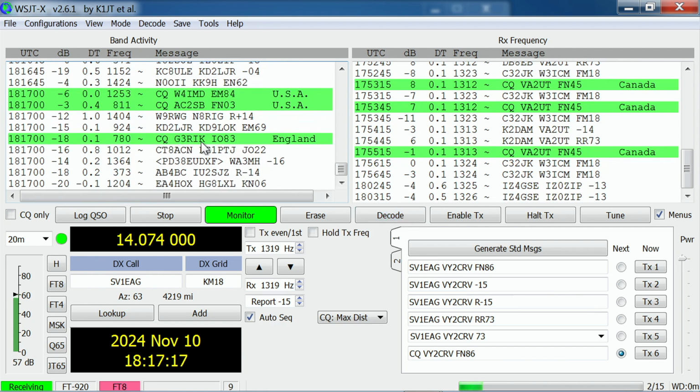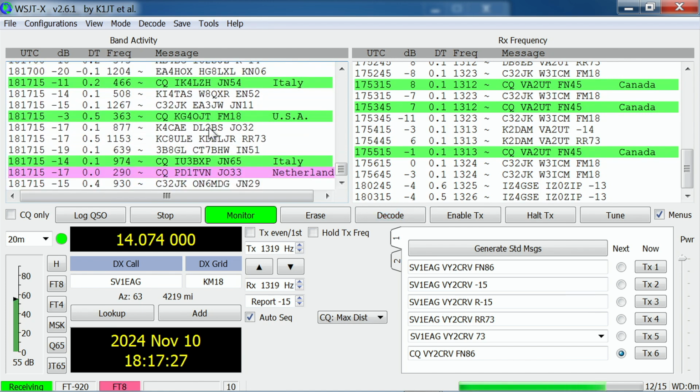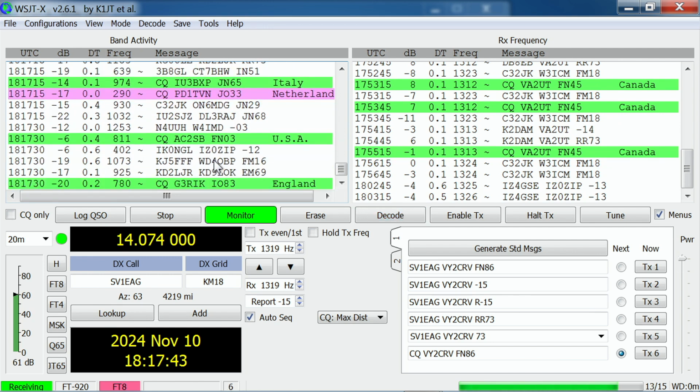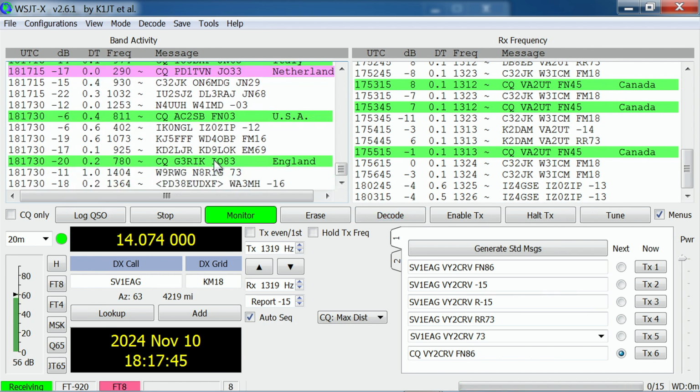G3RIK, that's England, right? So, yeah, some of these are not decoded into nations, and I'm not quite sure why it's not doing that, because this KD is also an American station. But yeah, so there we have it. Oh, there's Netherlands. Okay, pretty cool. So what you're seeing here is greens are stations I've never heard before, and this pink one would be one that I have previously communicated with. So it's kind of cool.